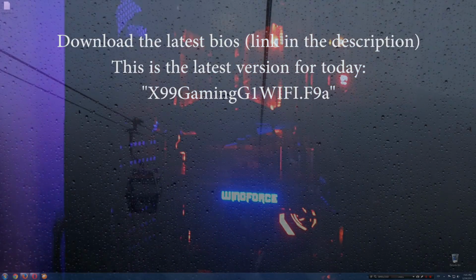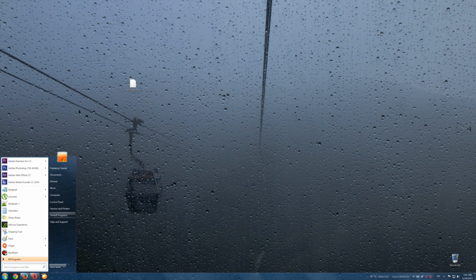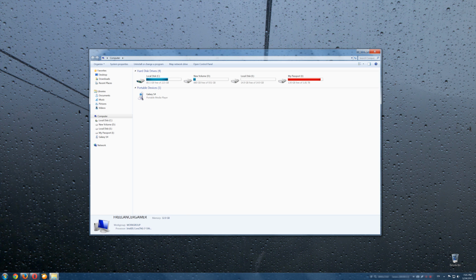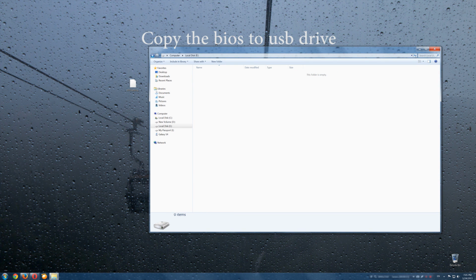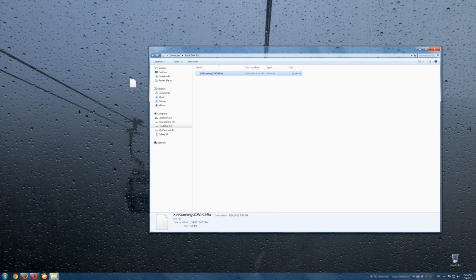Now I'm gonna show you how to fix the issue with the Gigabyte X99 Gaming G1 USB reboot. To fix that problem, you need to update your BIOS to the latest version. You can find the links to the BIOS in the description. Then just copy paste it to your USB drive. And restart your PC.